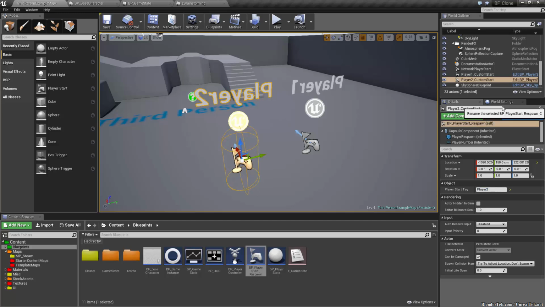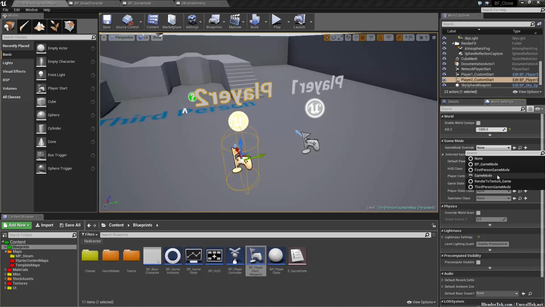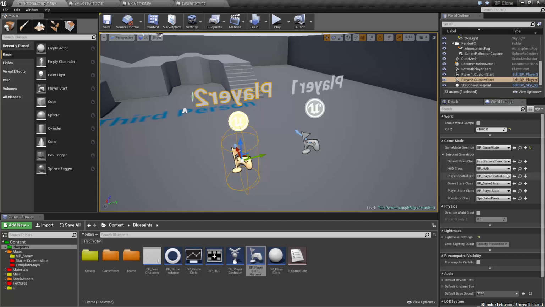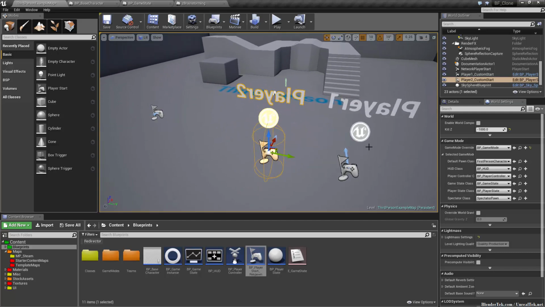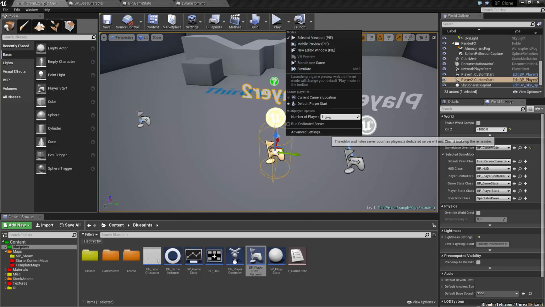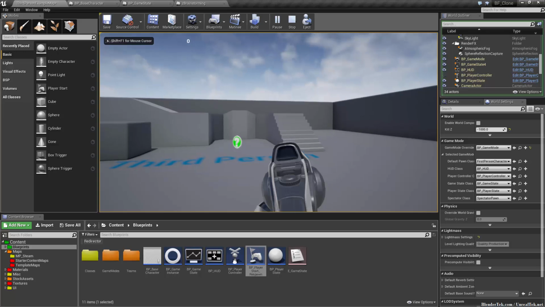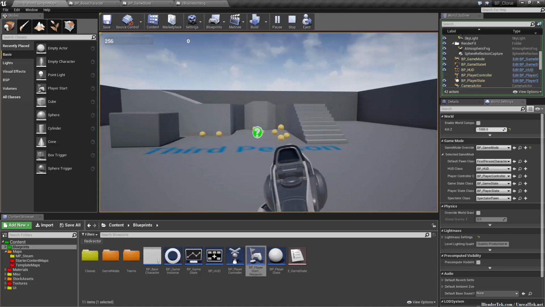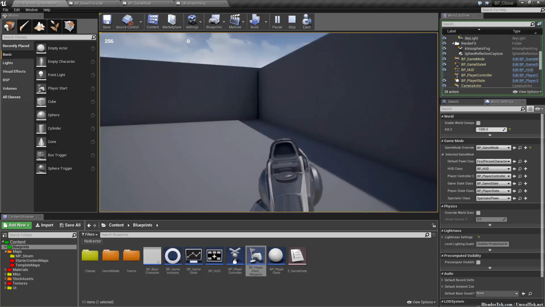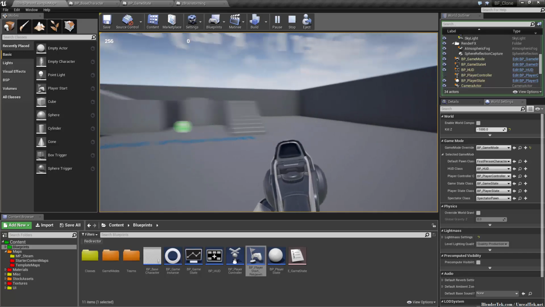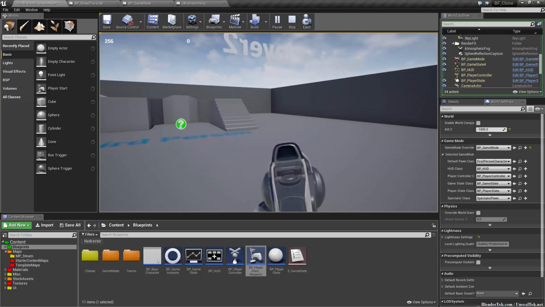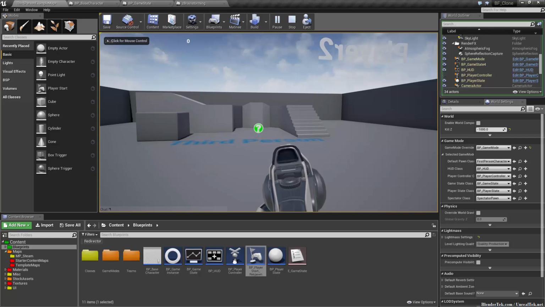Good enough. Set our game mode and world settings to BP game mode. First person character, HUD, player controller, game state, player state looks good to me. So first of all, let's just play it with one person, see what it looks like. So we have our gun, we don't have a crosshair, so we need to add a crosshair. We have some HUD information that shouldn't be there.